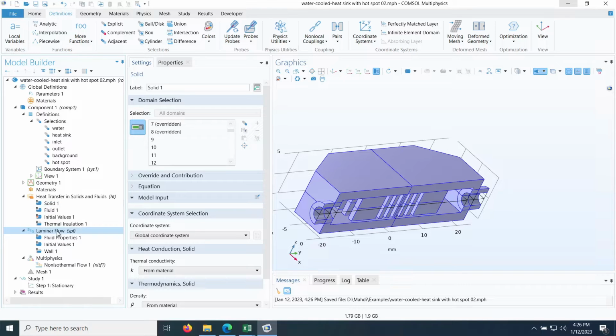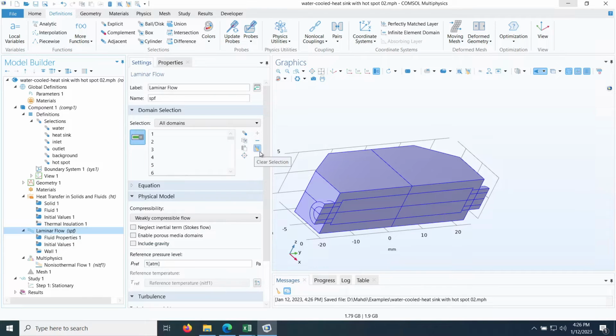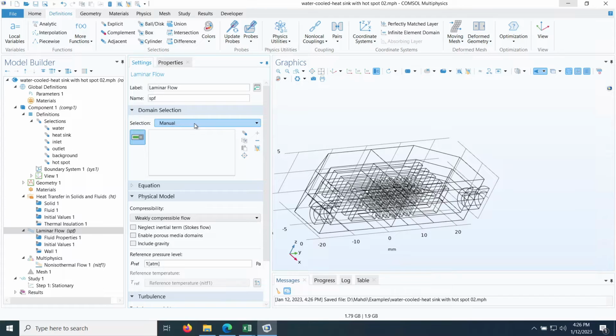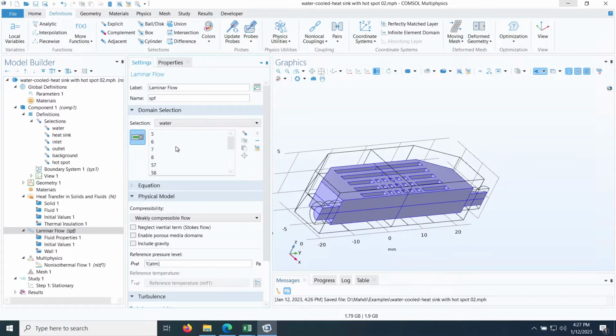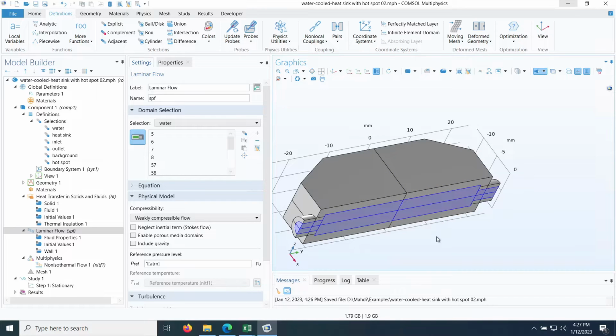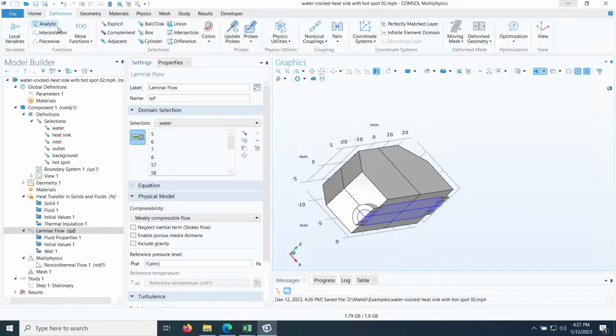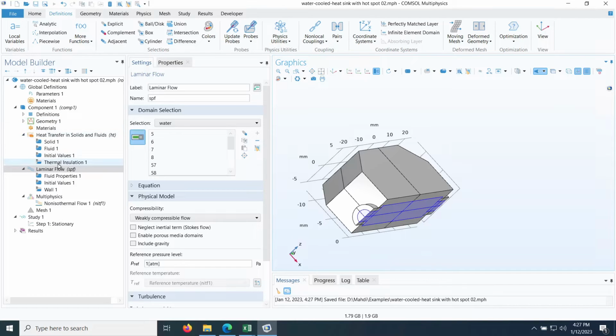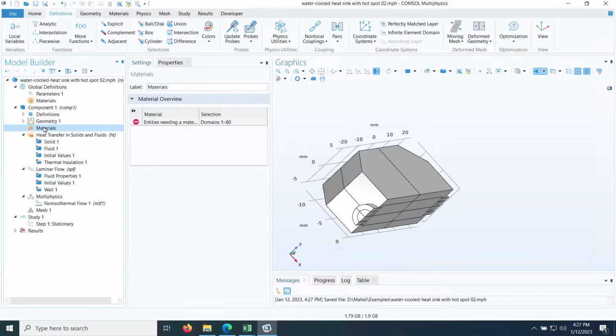And in the fluid too, by default, everything is selected. So I'm going to clear the selection and say the fluid only applies to the water domain. And now I want to redo this. Okay. Now that I have done this, let me save it. And let's go on and apply some boundary conditions and excitations. But before that, before I forget, let's apply the materials.